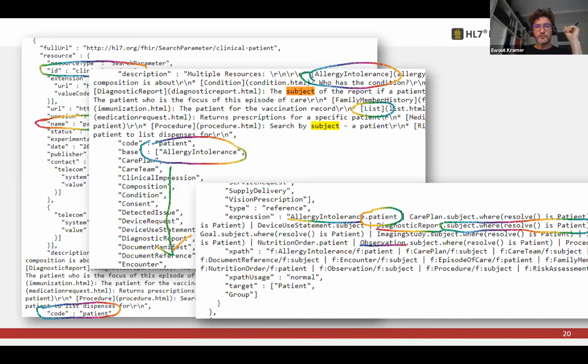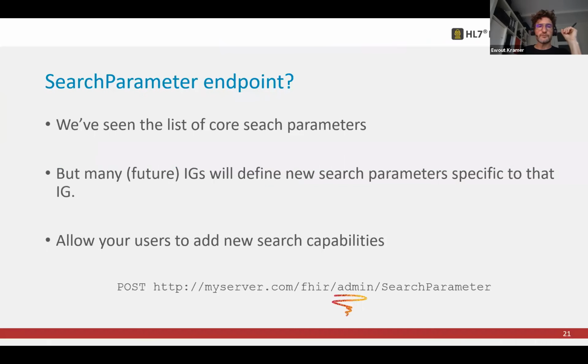So for allergy intolerance, it looks like this. For diagnostic reports, it looks slightly different. For observation, it looks different again. I'm showing you here the most complex case, but this is what you need to deal with if you're using this file as input for your server.